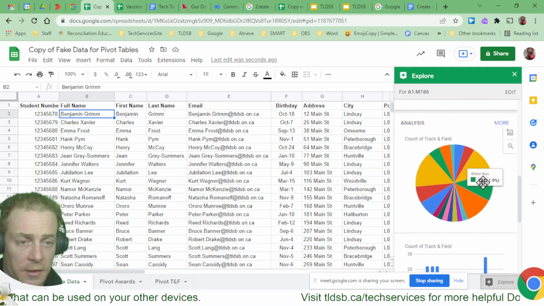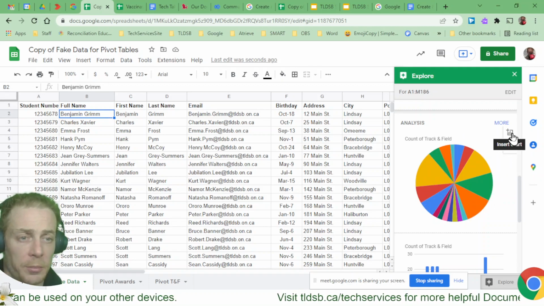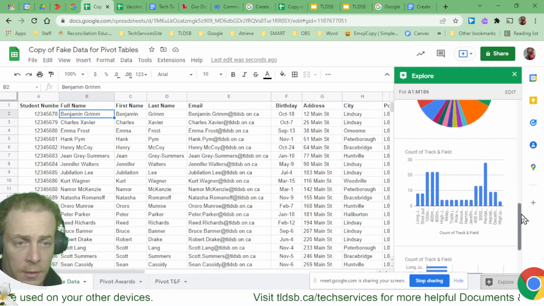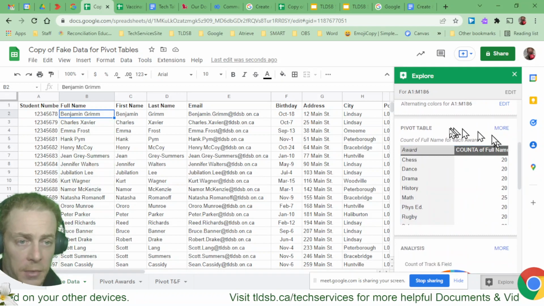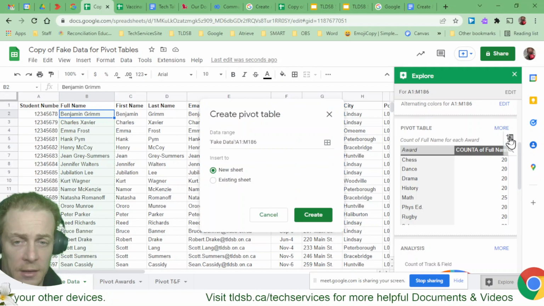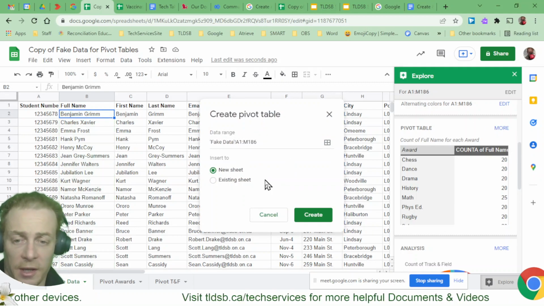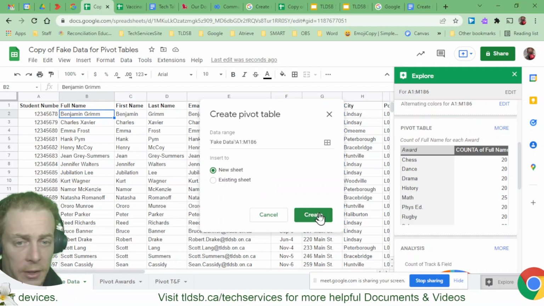There's this analysis of track and field. If I wanted to chart that, I would just click this little button here that says Insert Chart. But since we're talking pivot tables today, I'm going to hover over this pivot table that it spit out for me and just click it. Again, I get the same kind of insert pivot table option. Where do you want to put this thing? Well, I'll go with new sheet since we're just messing around with something new, and hit create.